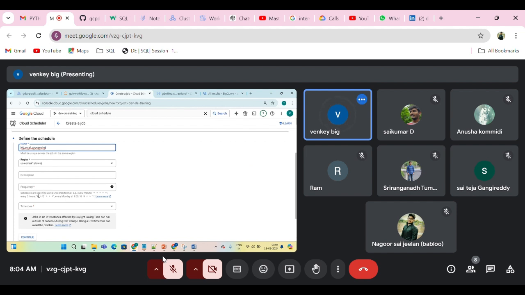This is the frequency, meaning the interval. At what time? See here, every Monday. So this is the cron schedule, as in Linux. If I want it every 3 hours, then this is the cron schedule that you need to give. Okay, it's very simple.